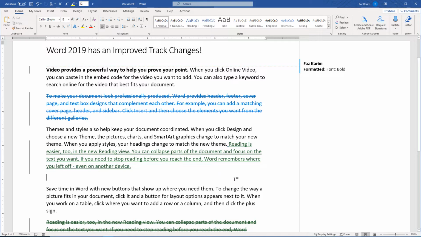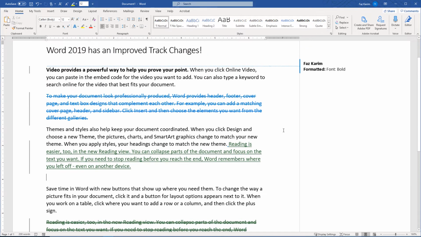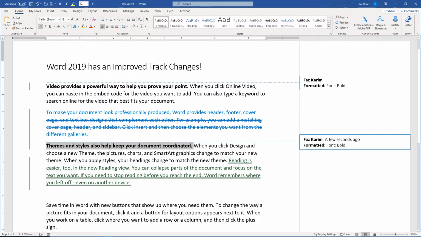Now, things are looking pretty nice, but as you can see, as we start adding in more and more edits, things start getting a little busy. It's starting to get real messy actually here. Here, I'll make this one bold too, the very first sentence.